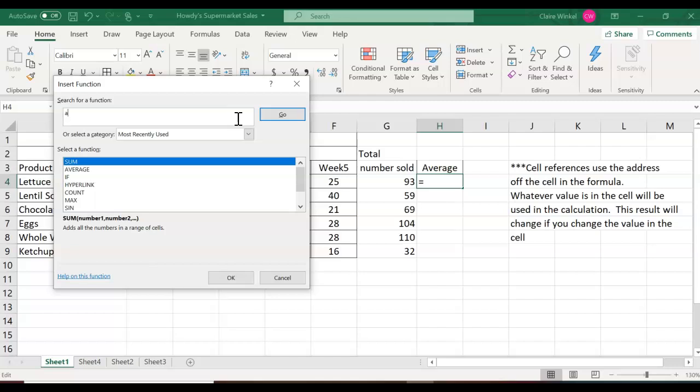So I want the average function. I'm going to type average, hit go. And there are all kinds of functions that are related to averages that pop up. The one that we want is the very first one, just average, A-V-E-R-A-G-E. And you'll see the description returns the average or arithmetic mean of its arguments, which can be numbers or names, arrays or references, etc.